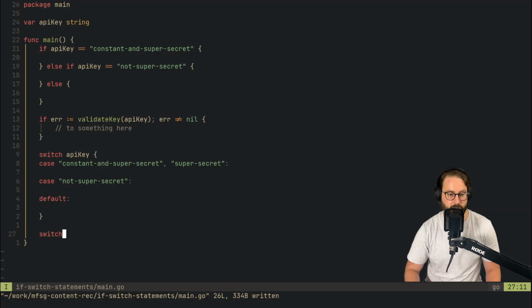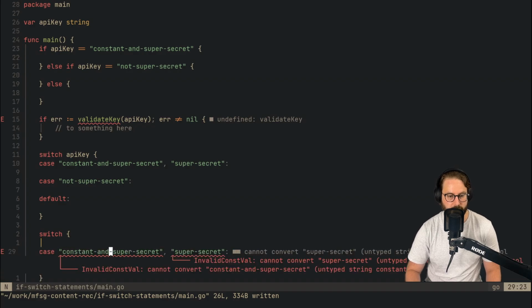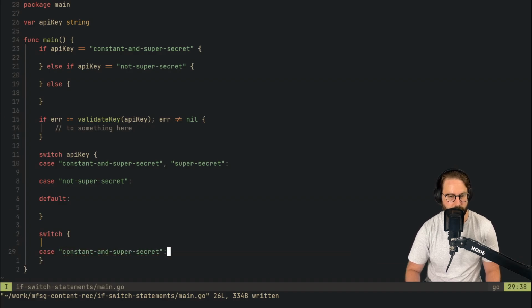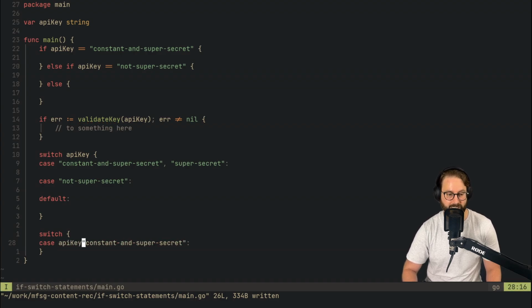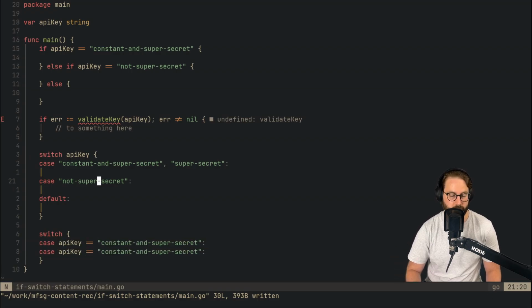Finally, we don't even need to specify an expression. We could just say switch and then, let's say we just grab the case from up here, let me just clean it up. And then we can just specify our cases directly. So API key equals constant "super secret", or API key equals "not super secret", and so on and so forth.